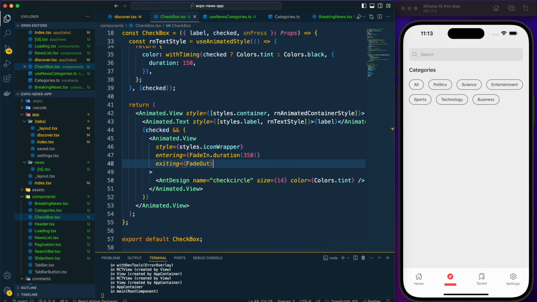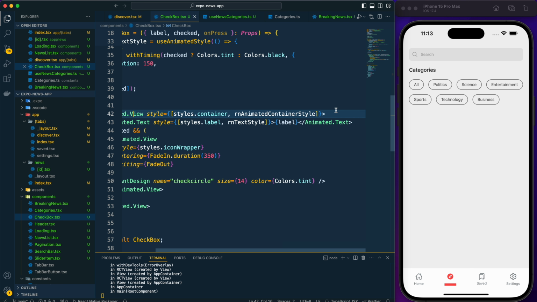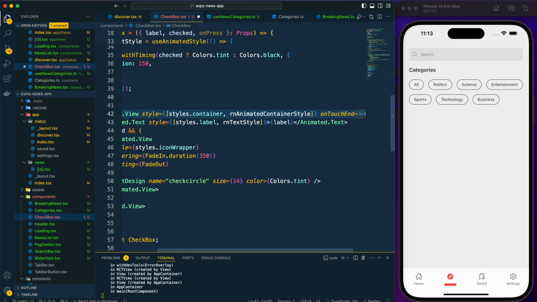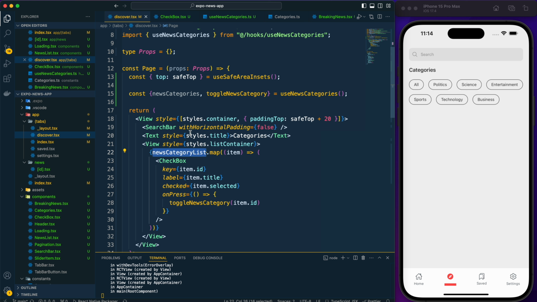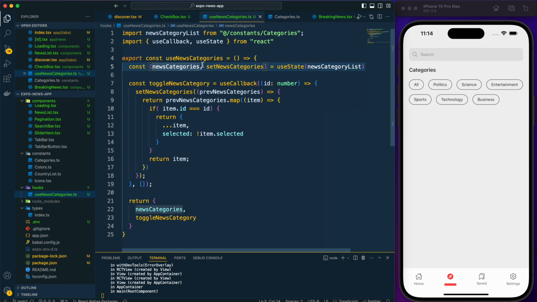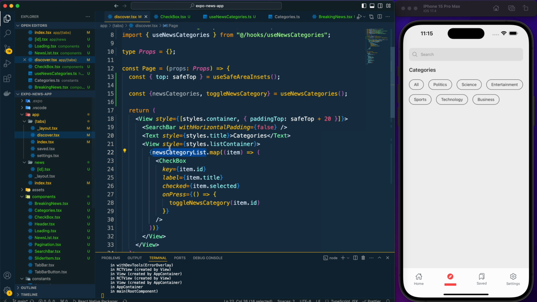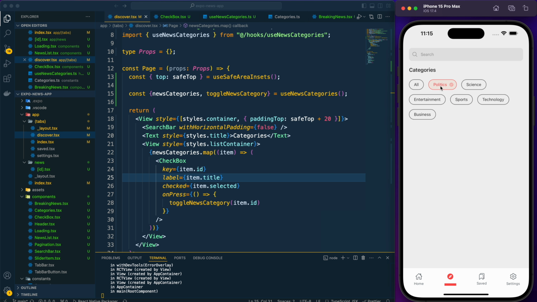Now I need to update a few things here. So for this animated view, I can provide onTouchEnd, and here let's provide this onPress function. And here instead of using the news category list, I need to use this newsCategories which we are getting from this hook. So here we are updating this state from this toggleNewsCategory, and these news categories have the list. So that's why it needs to be newsCategories from here. So now after saving, here we can see that it is being selected. So let's click here. So that's how it is working.